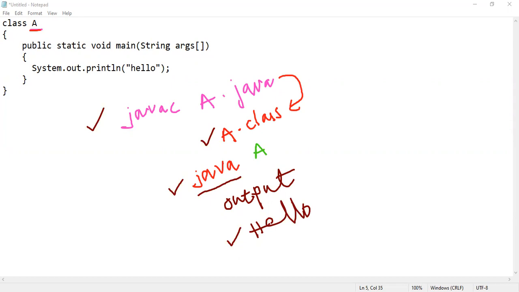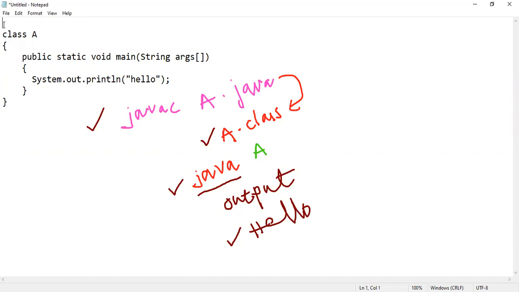Now I'll do a small modification to this program. Now this class called A, I'm going to place inside a package, PK1. You see that? I've done a small change to this program. What change have I done? I've added package PK1. I've used a package called PK1.